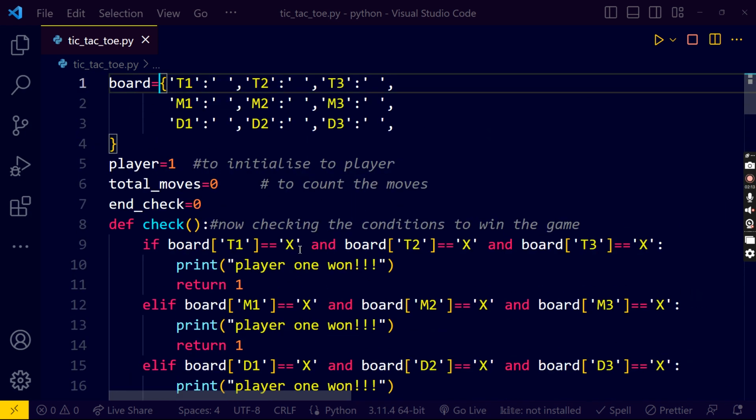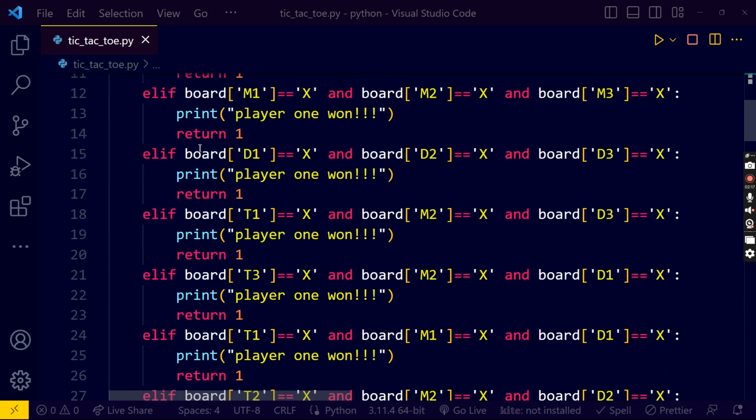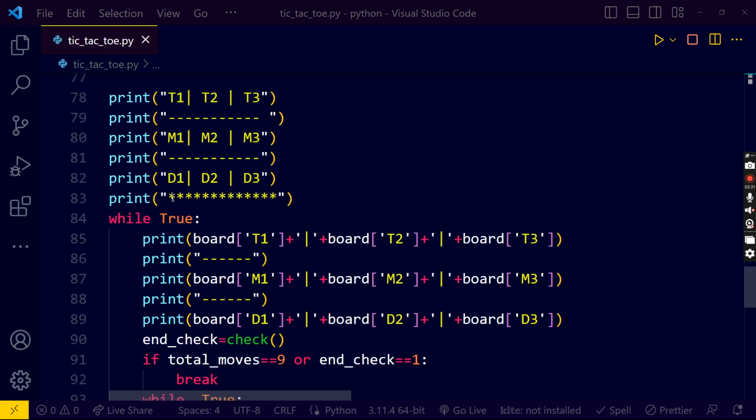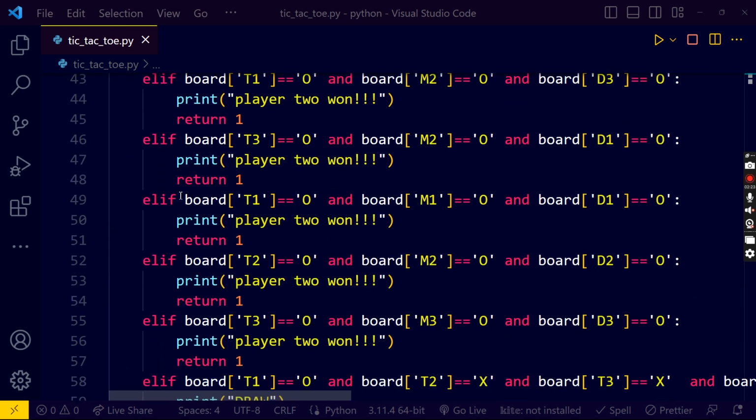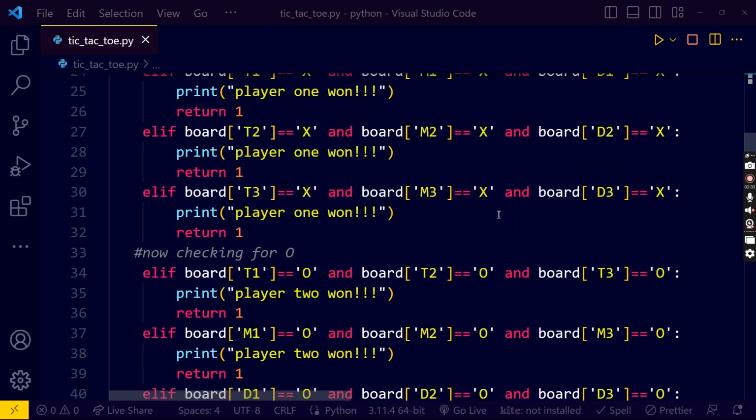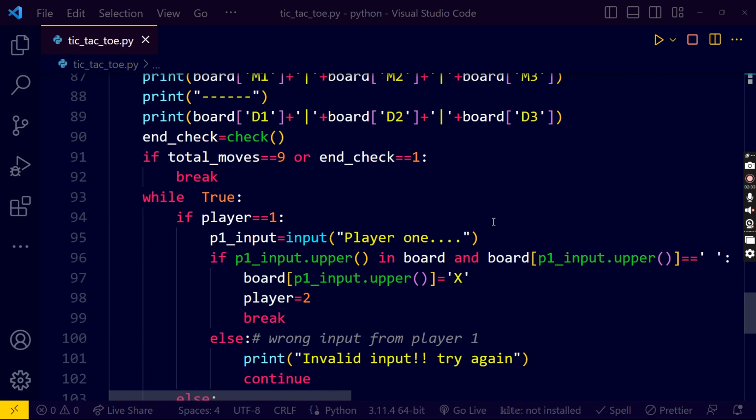Tic-tac-toe is a game. If this code should be implemented, it is around four hundred lines of code. This cannot be implemented at a stretch in only a five minute video. I cannot implement and show it. I've done this implementation previously, so I am showing this code. If you want, you can copy it. You can take a snapshot.